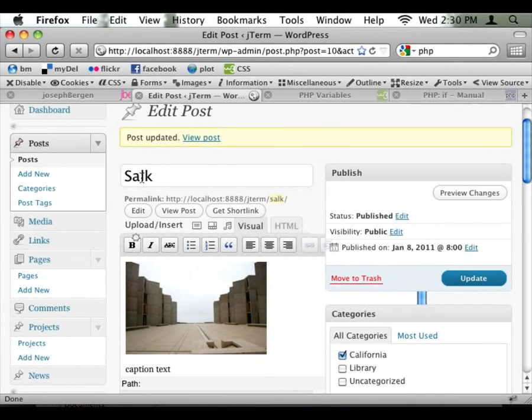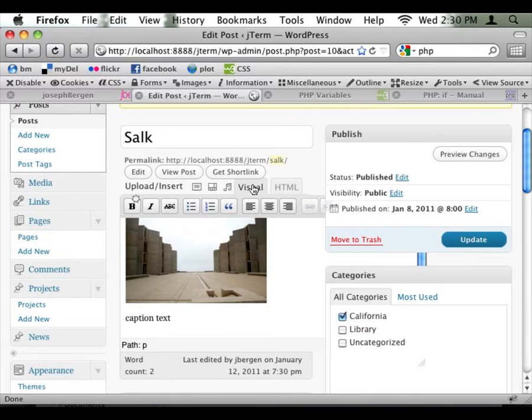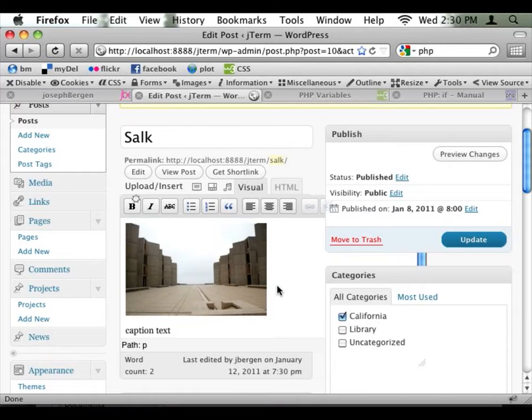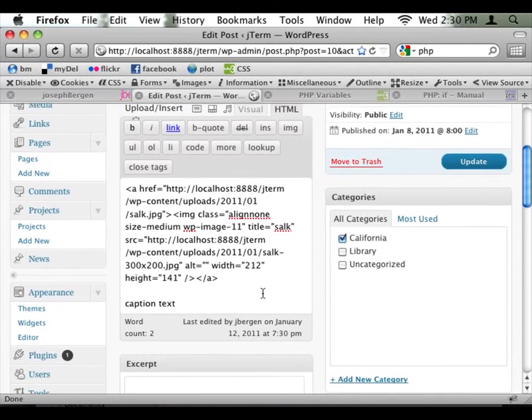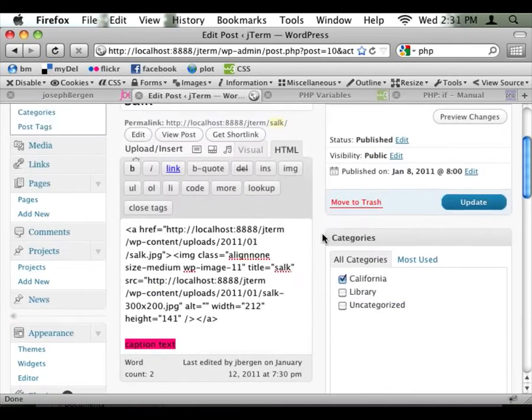So the main things that you'll need to remember are that it has a title, and you probably want to have a title associated with your posts. It has content, which is here. And then you can view it as this visual editor, or you can change it to HTML, so you can have more control over it. So you can see the HTML that's generated by this image, which has the information about the image and the size. And then you see the caption text, all the categories that are associated with it, etc.